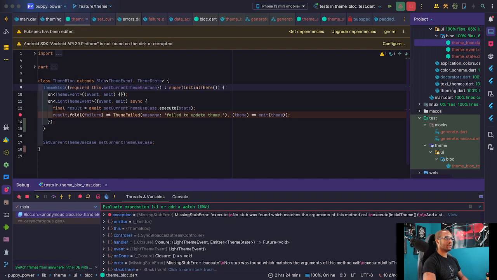Super initial. Maybe that doesn't matter. Oh, maybe it does. Why is it telling me that? Why is it telling me that it can't be a constant? It should be able to be a constant. Something weird's going on in the sauce, methinks.